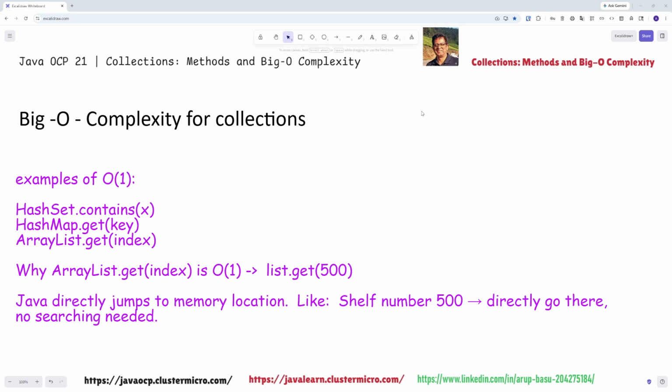Why is ArrayList.get(index) O(1)? Because with list.get(500), Java directly jumps to the memory location. Like shelf number 500, you directly go there. Okay, so no searching is needed.